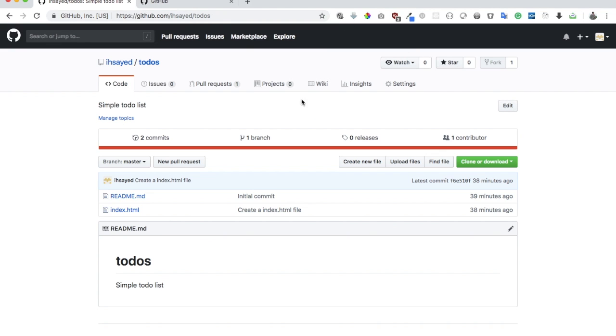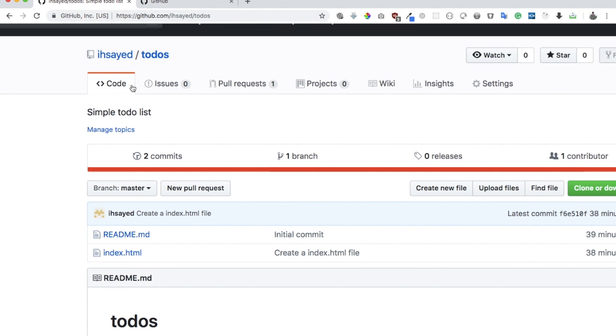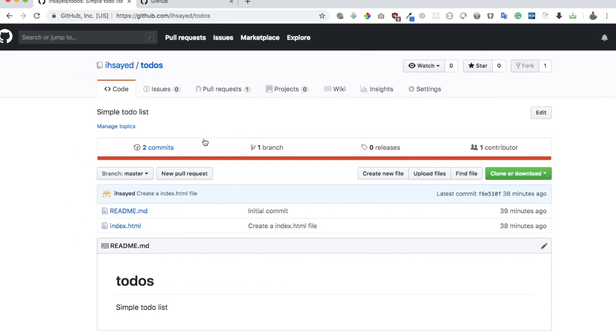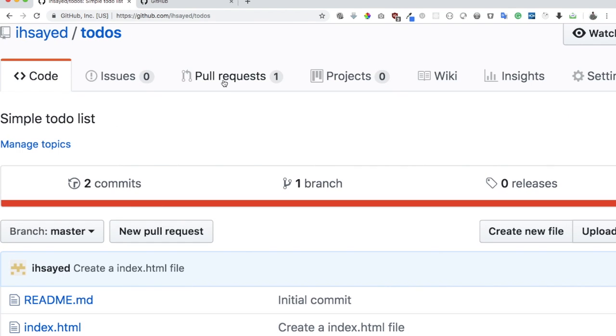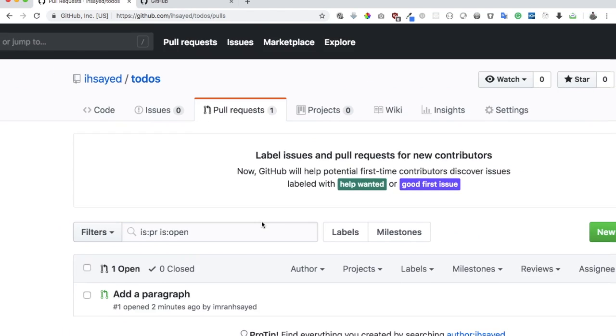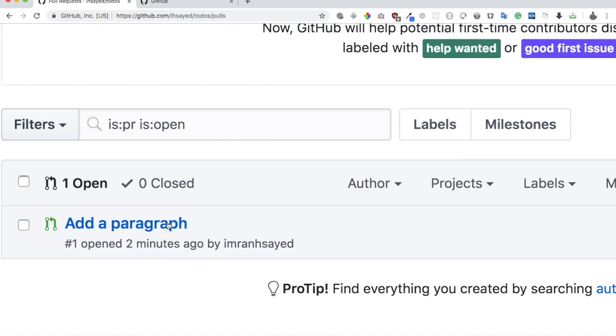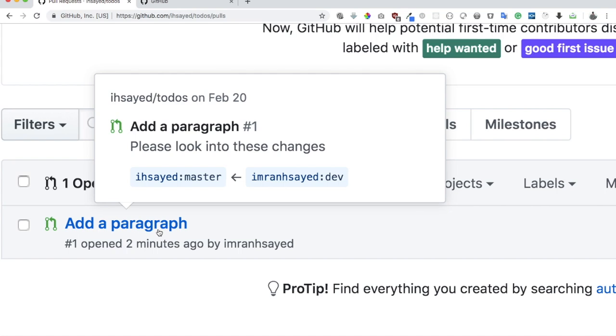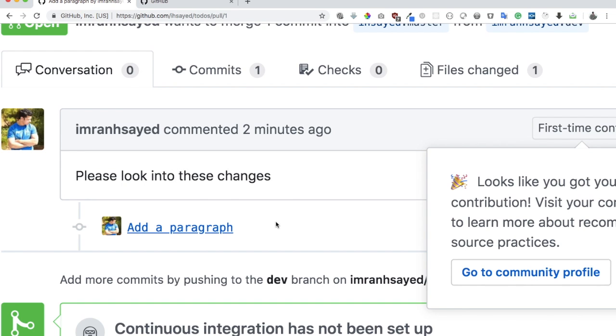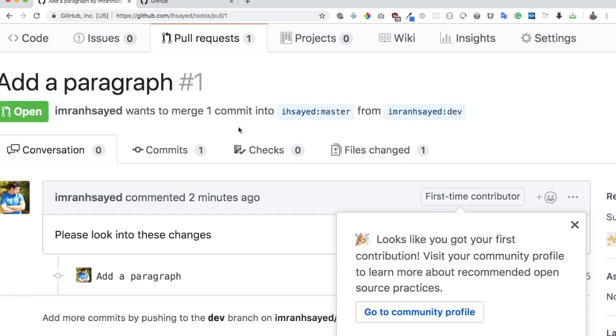Let's see. Okay, so this is the second person whose repository you forked it from. Okay, so over here, if you see, he has a pull request that's being shown over here. If you click on it, you can see that this is the pull request that you had created, which has been sent to him. You can click on this, and here it says that Imran Sayyed, which is me, wants to merge one commit into your master branch from his dev branch, development branch.